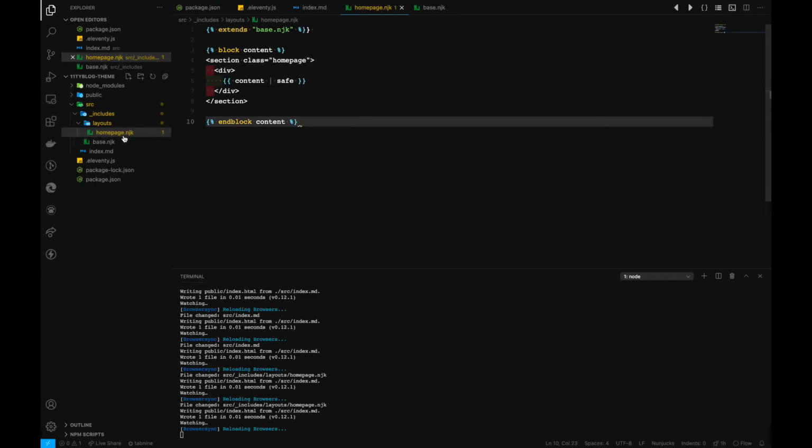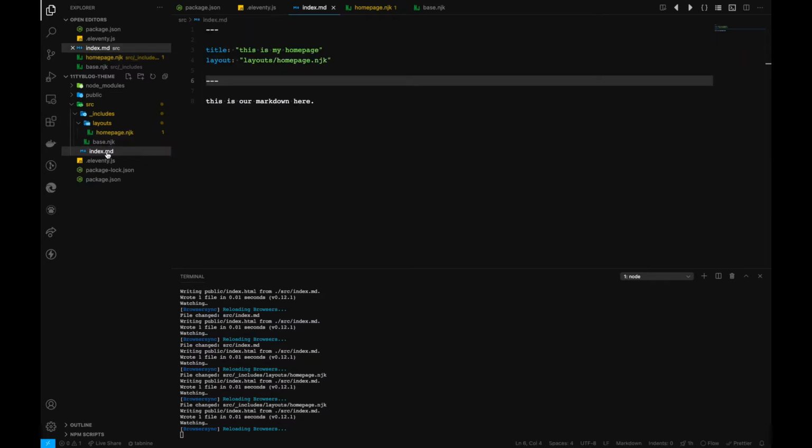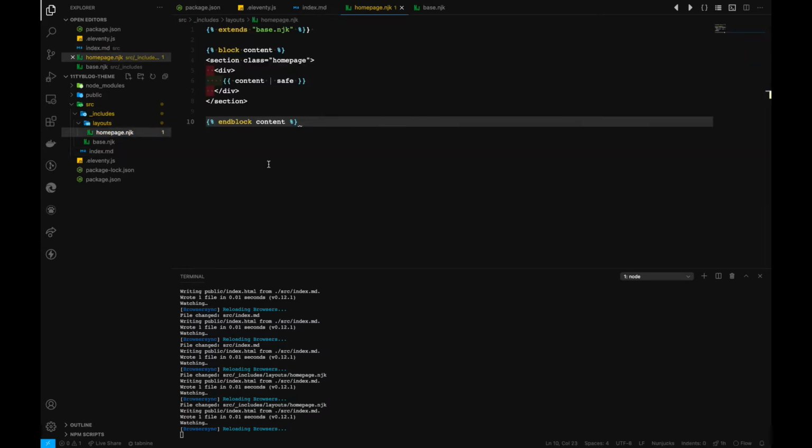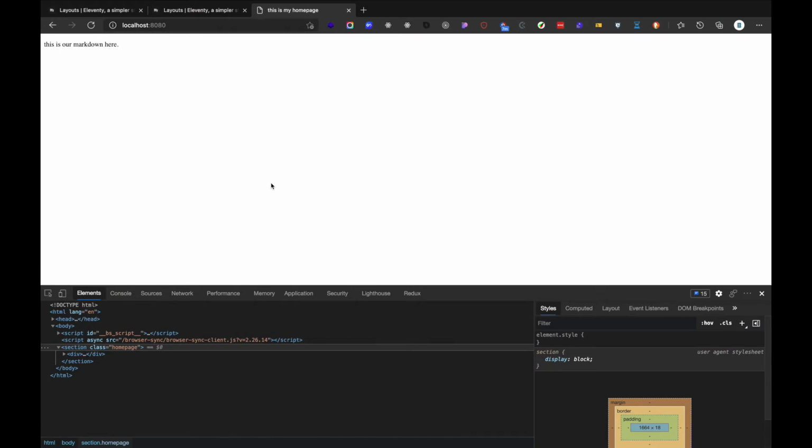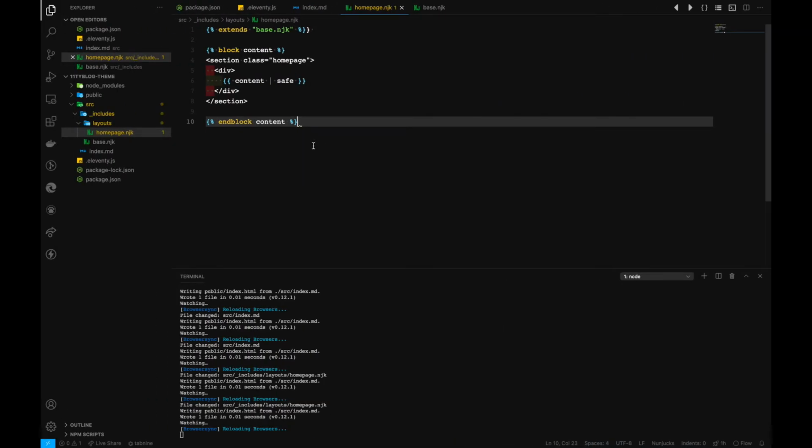So we are successfully creating a layout which extends the base, and inside of our index the layout has been replaced with layouts slash homepage.njk. So we are basically creating a nested layout structure which helps us to extend our base.njk and reuse that inside of all the pages that's necessary.